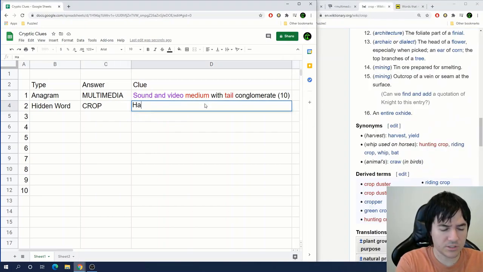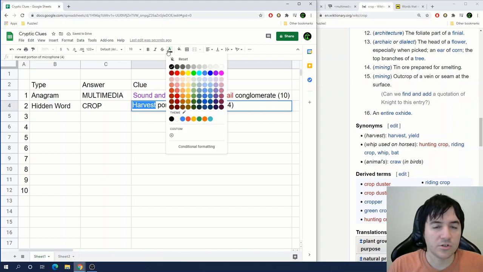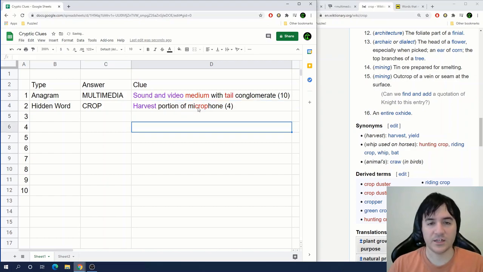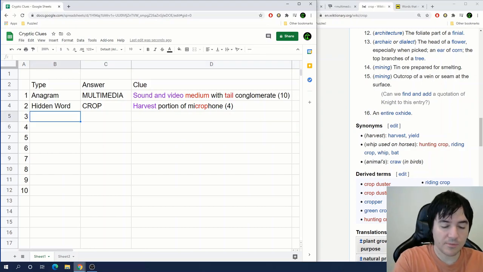And so I'm thinking a clue that's something like harvest portion of microphone. In this clue, harvest is the definition, and microphone is the part of the cryptic wordplay. Portion here indicates that we're taking just a part of the word microphone, so I've highlighted the word crop inside of microphone there. The third type of clue that I want to talk about is container clues.